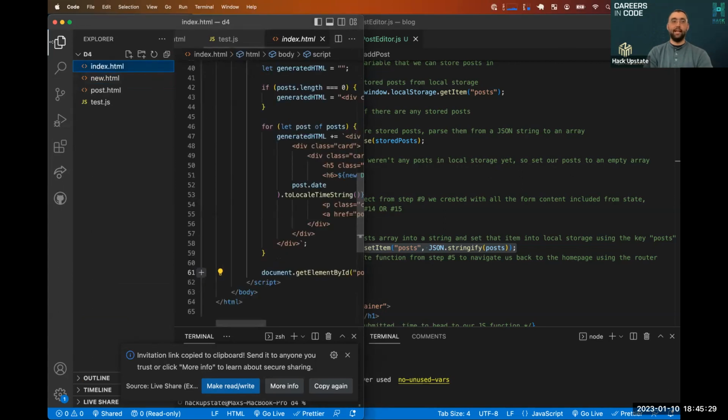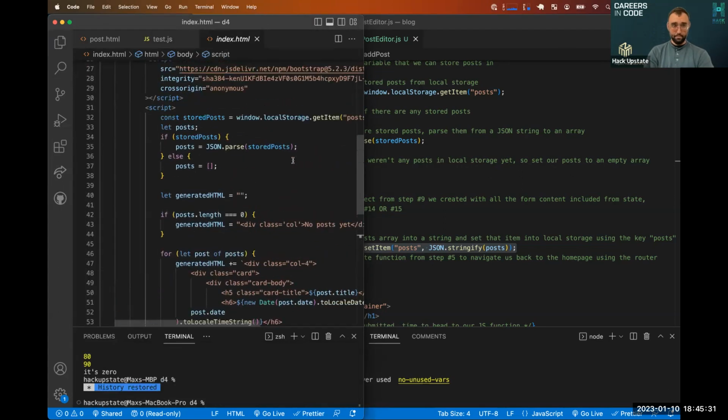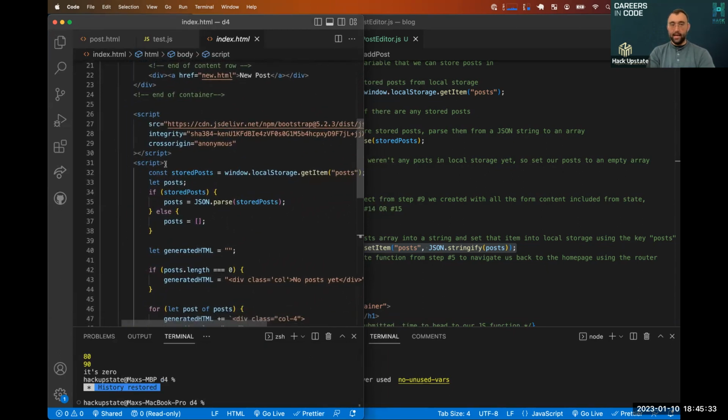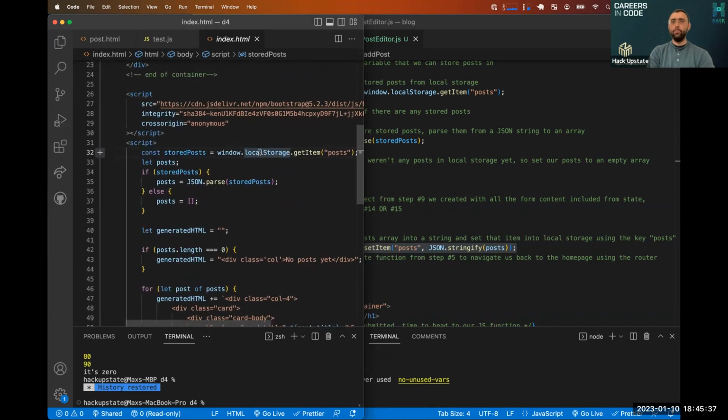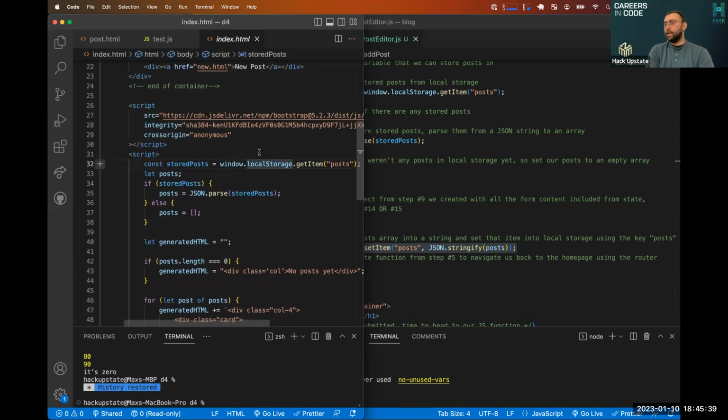So I'm headed to my index. I'm going to close that out. And I'm looking at my index and the JavaScript and I'm like, all right, get the item from posts. That sounds the same. That's going to be the same in React. Make this variable called posts. If there are stored posts, parse it. If there aren't stored posts, make our empty array.